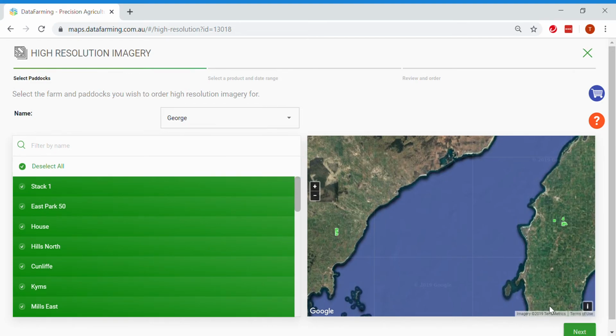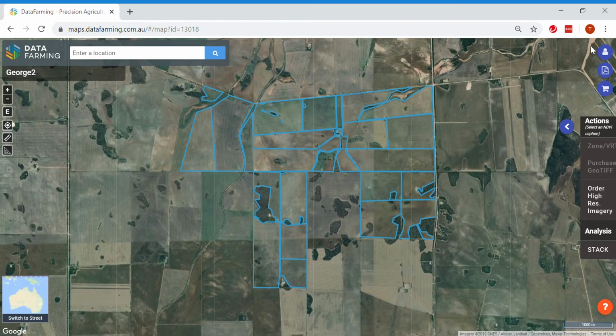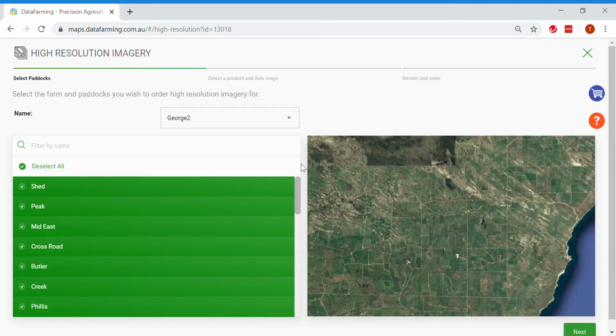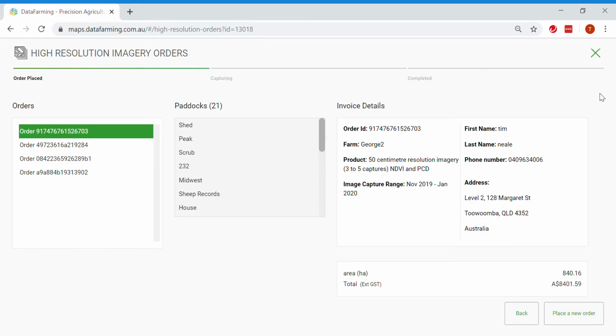If at any time you want to check on your orders, you simply click back to the high res screen and up to the orders tab on the top right, and that'll show you all of the orders you've got in the system right now, so that you can keep track of those, and we'll be letting you know of the progress.